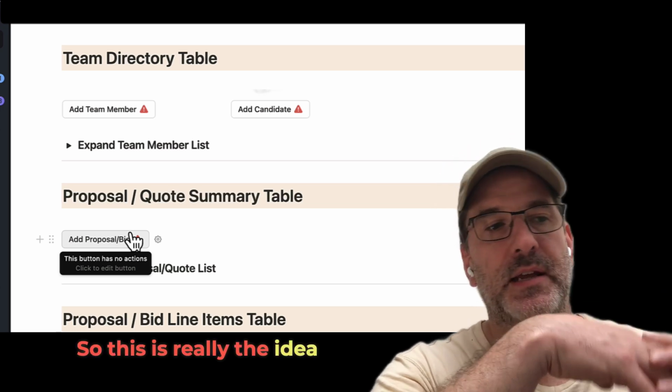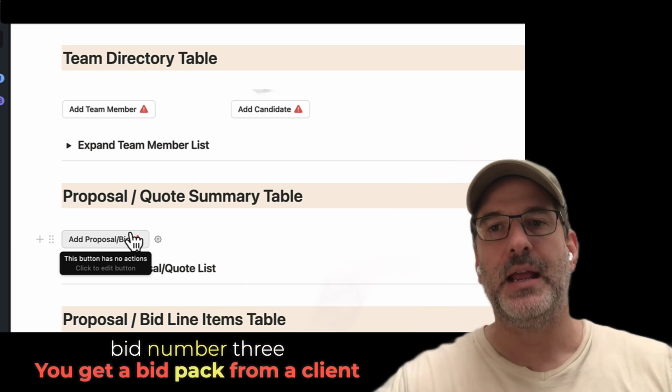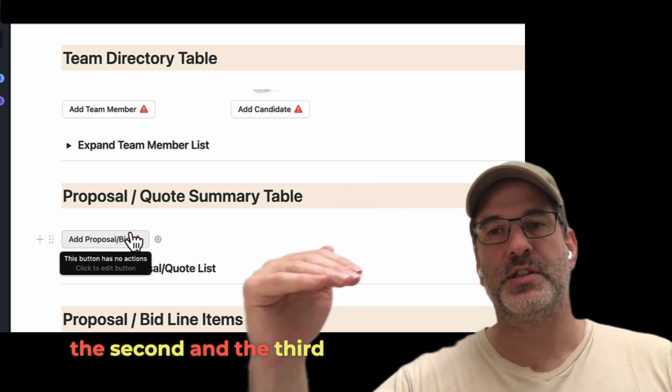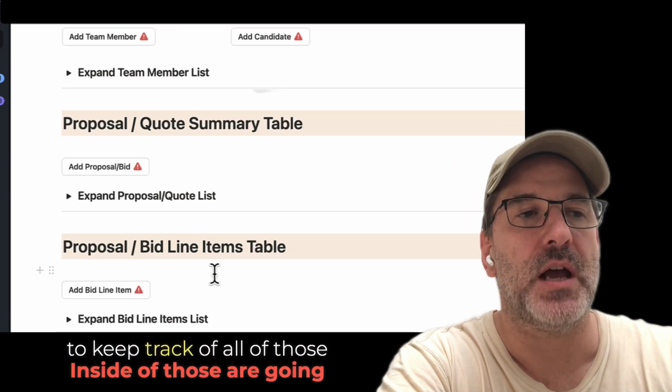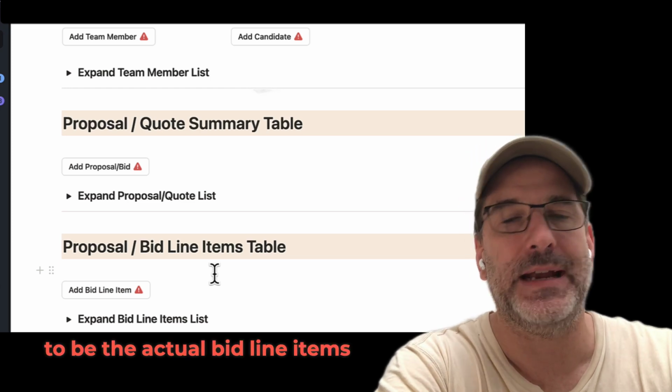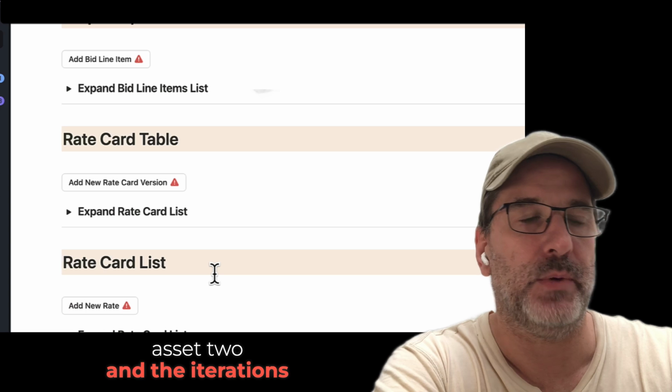This is really the idea that you have bid number 1, bid number 2, bid number 3. You get a bid pack from a client and you're going through the first iteration and then the second and the third. This is a table we're going to keep track of all of those. Inside of those are going to be the actual bid line items: shot 1, shot 2, shot 3, asset 1, asset 2 in the iterations.